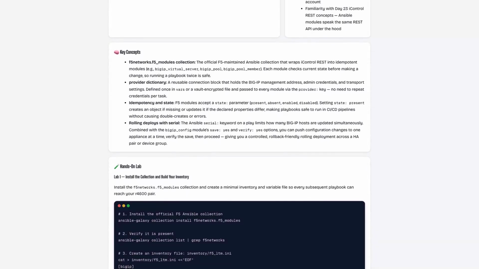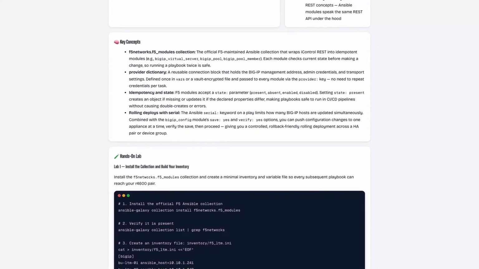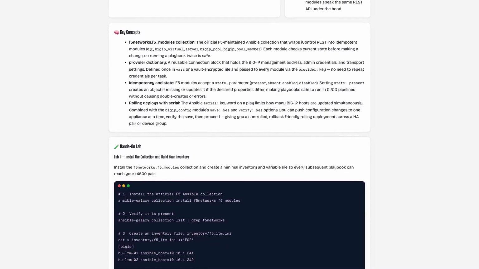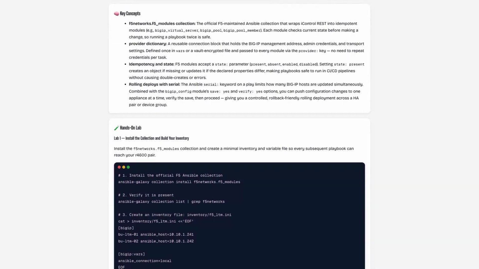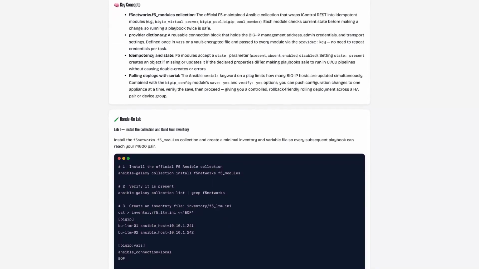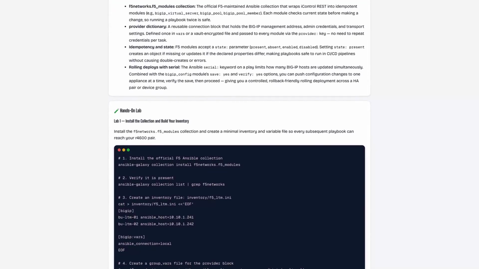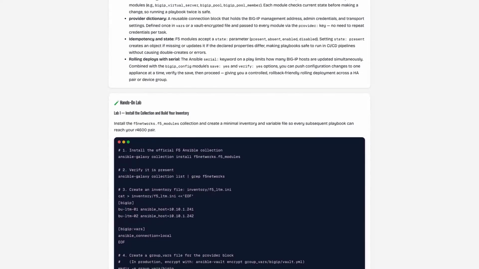Concept 2, the provider dictionary, a reusable connection block holding the management address, credentials, and transport settings, defined once and passed to every module. No repeating credentials per task, and combined with Ansible Vault, no plaintext secrets in your playbook at all.